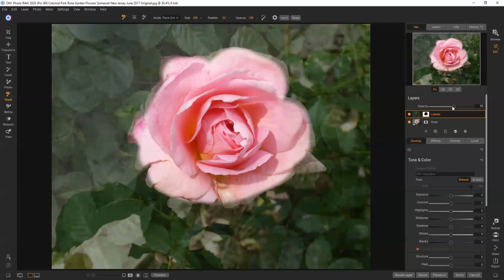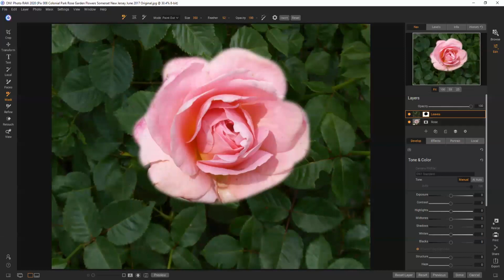and now if I put the opacity on my leaves back to full, there's the rose on top of the leaves. It's not really the rose on top of the leaves. Remember how we created this. The rose is actually underneath the leaves, but we are seeing the rose because we punched a hole through the leaves by masking out the center section of the leaves. Any questions about what we just did?